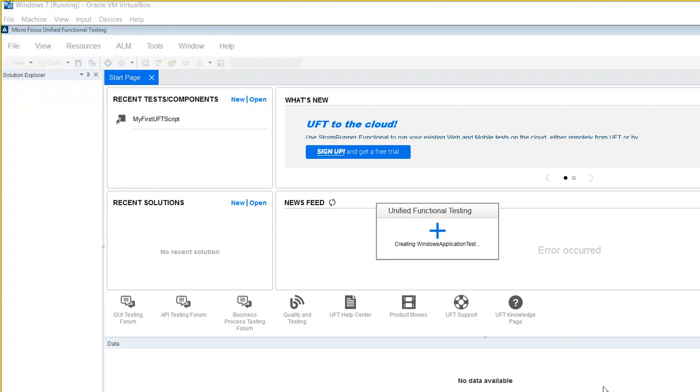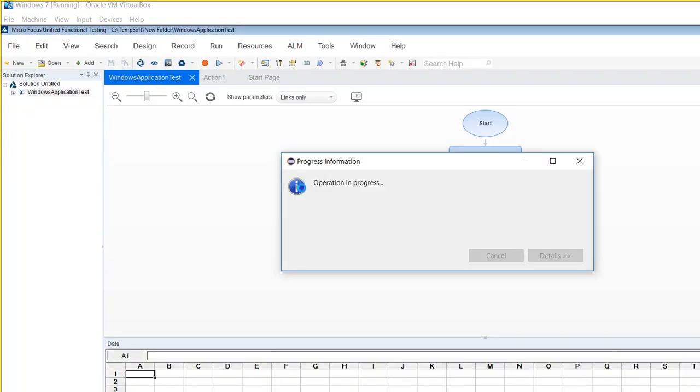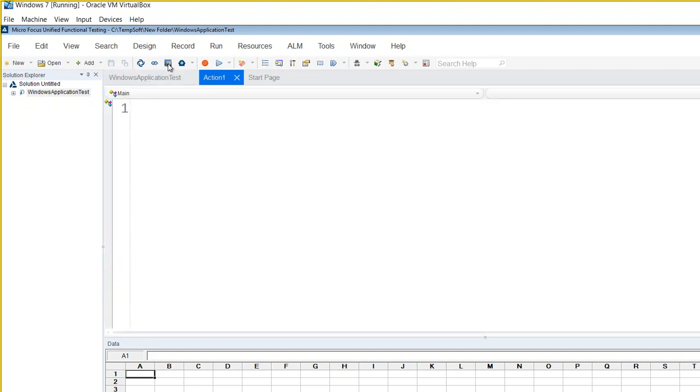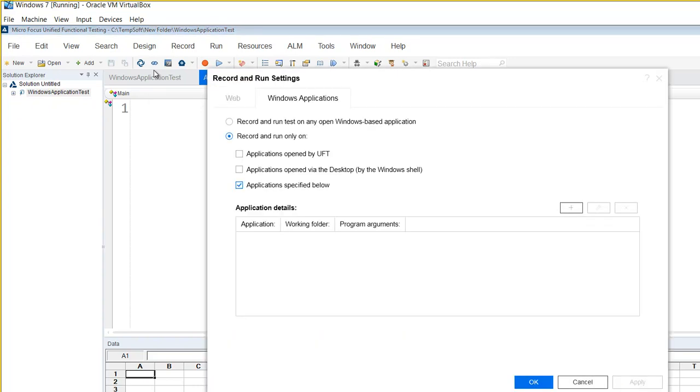Now every UFT test, right? Each UFT test starts from action 1, right? So we saw that in the record and run settings, if you want to do recording, you go there and you say if you want to record on a Windows application or if you want to record on a web application. So let's say if you want to record on a Windows application, if you say record and run on any open Windows based application, right? What will happen?